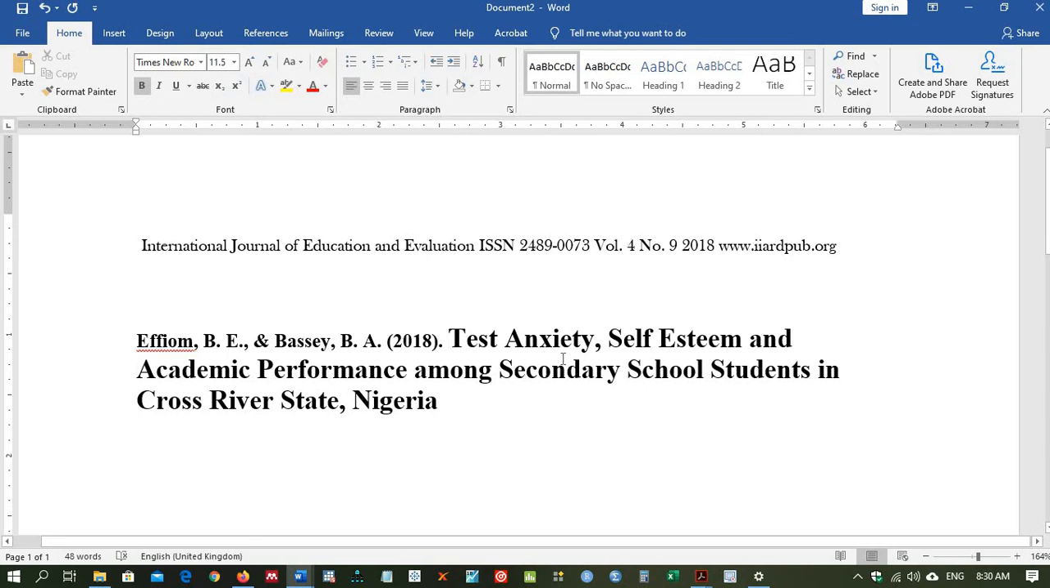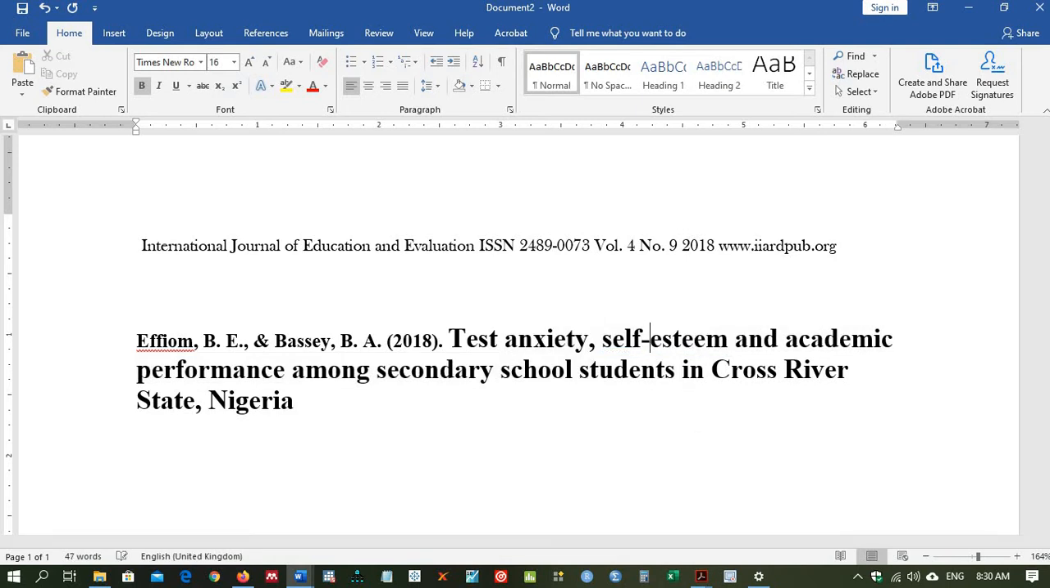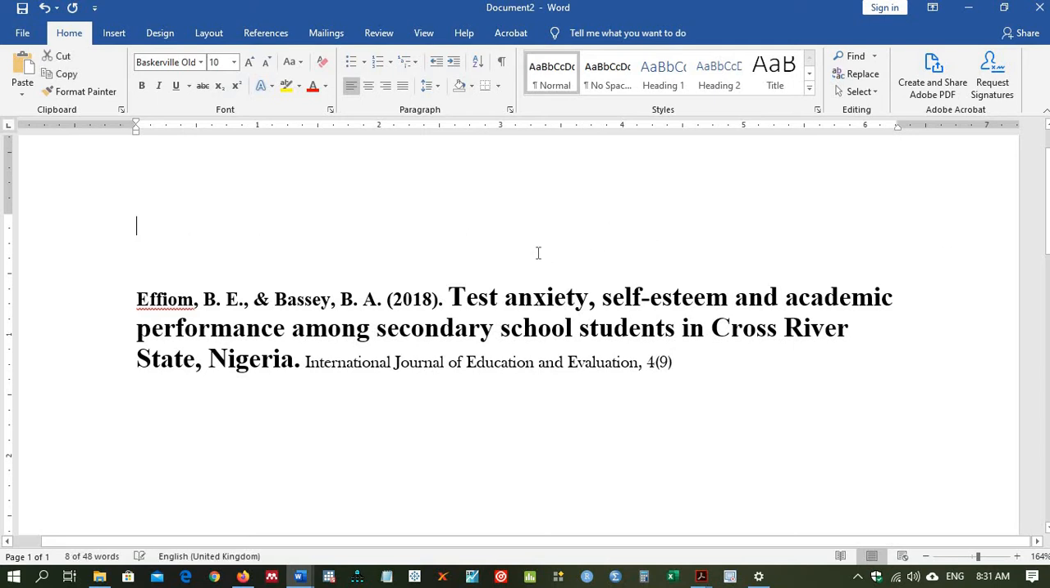Then I think this is it. So I would rather make all of this to be in small letters, lowercase. Then self-esteem must have the dash here. So this is done. What's the name of the journal? International Journal of Education and Evaluation. Just put it here. Then what's the volume? Put a comma. Volume 4, number 9. Then the page number is not here, so we have to go and look for it.